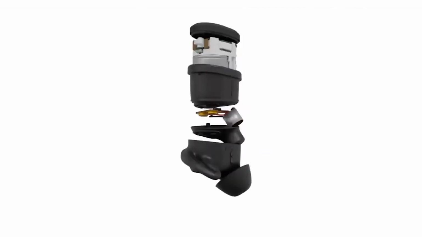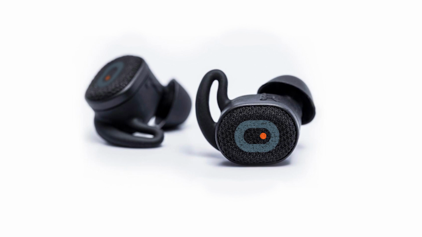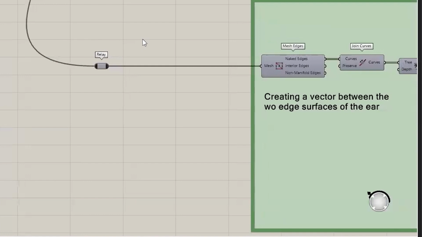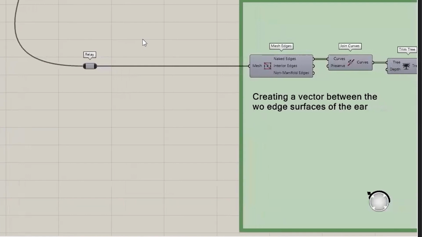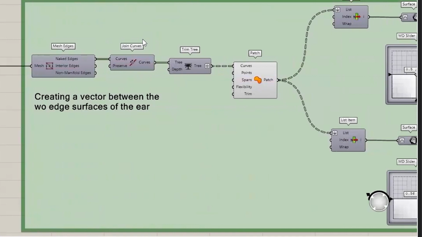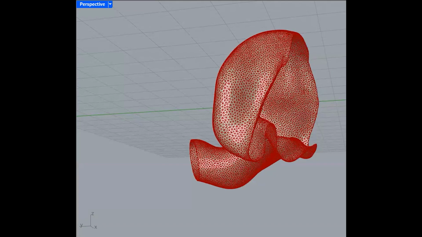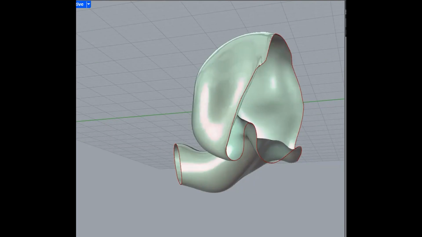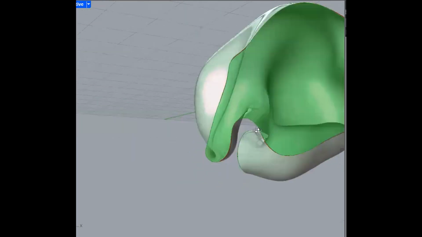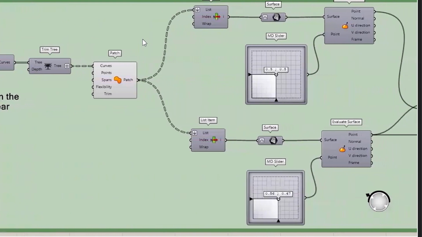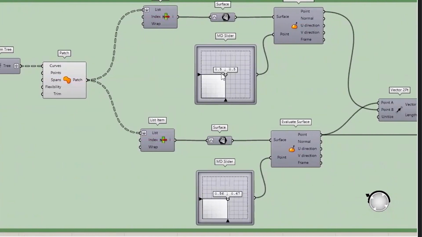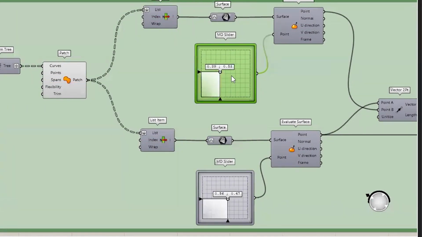Now for the electronics, we use the electronic module that Dopple provided us. However, we needed to orient the ear module parametrically. So what we did here is took the naked edges from the ear canal, joined them, and then patched both sides of it. Then we defined those patches as a surface to set a point on the surface, which you can move like this.